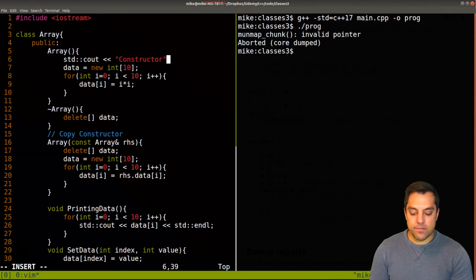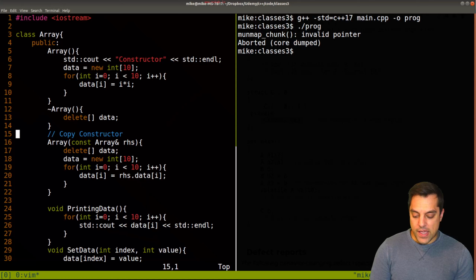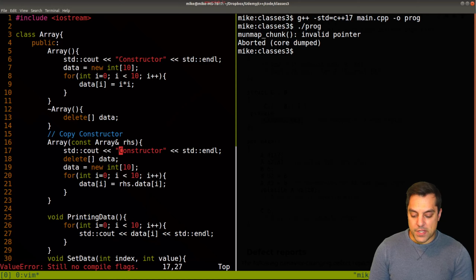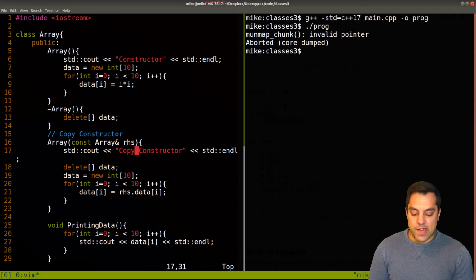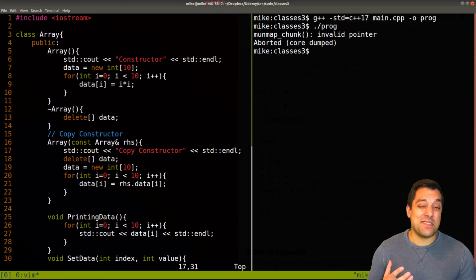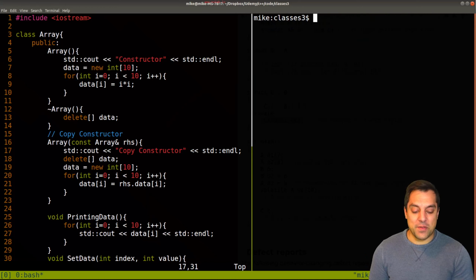Constructor, and I'll go ahead and put an end line here. And let's just go ahead and paste in copy constructor. And when learning these things, I like to give myself this little cheat where I can actually just print out which of these functions is called. And it'll be a little bit helpful here.